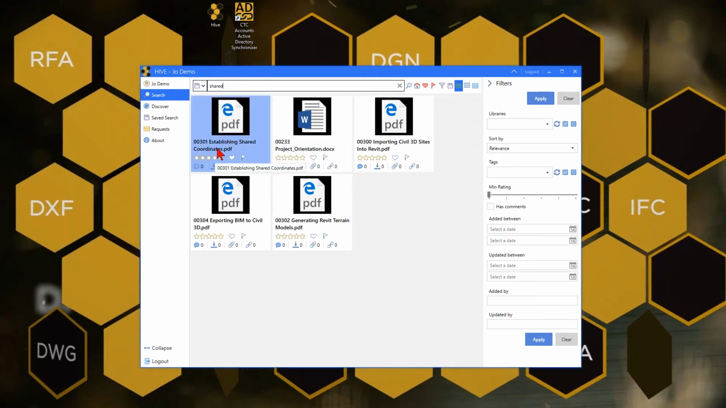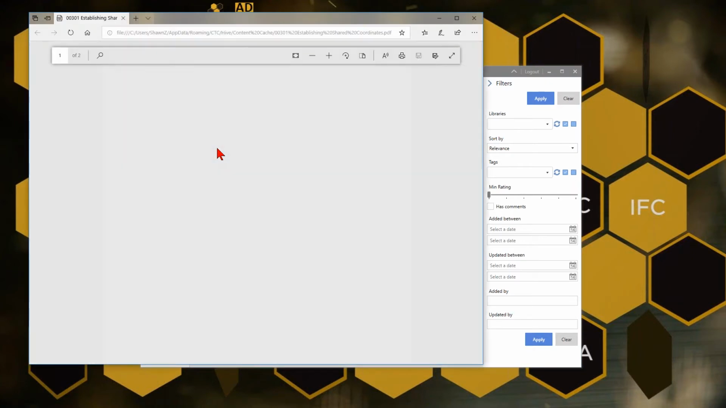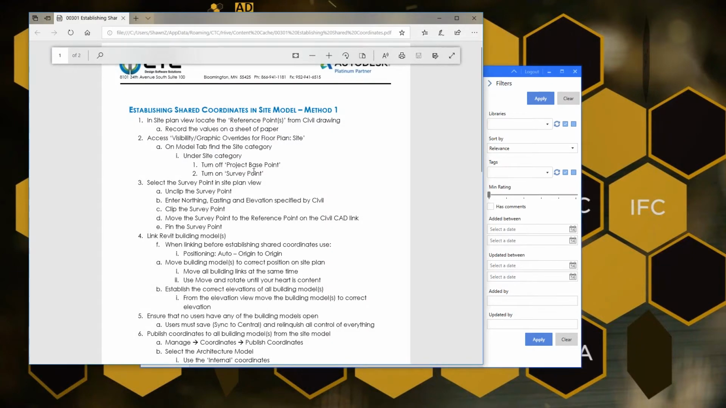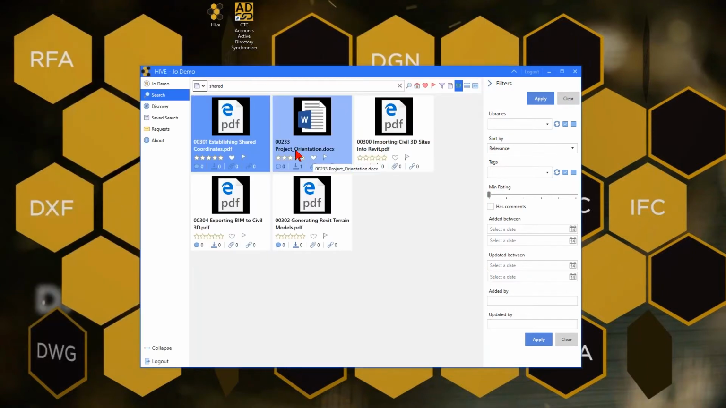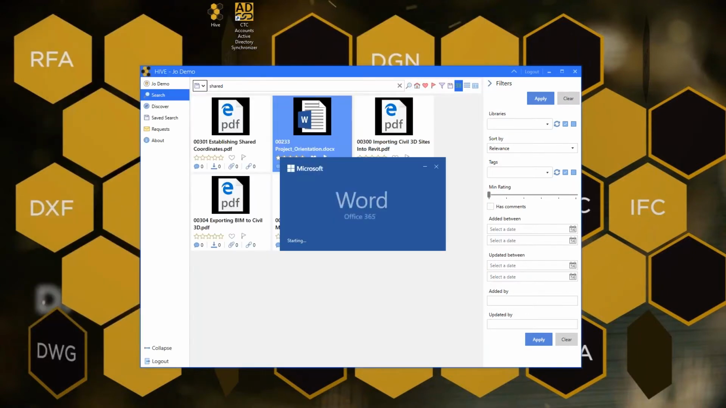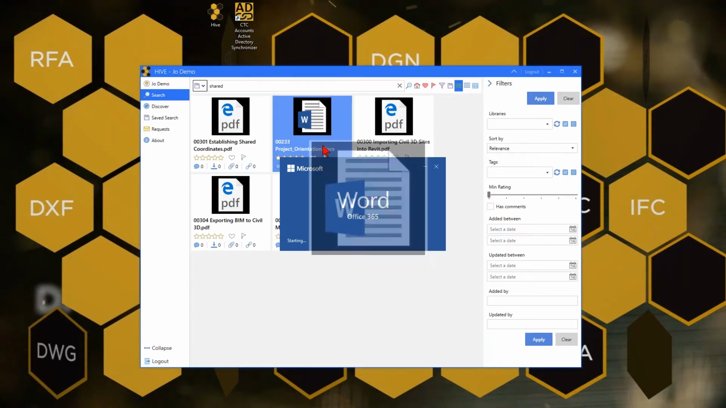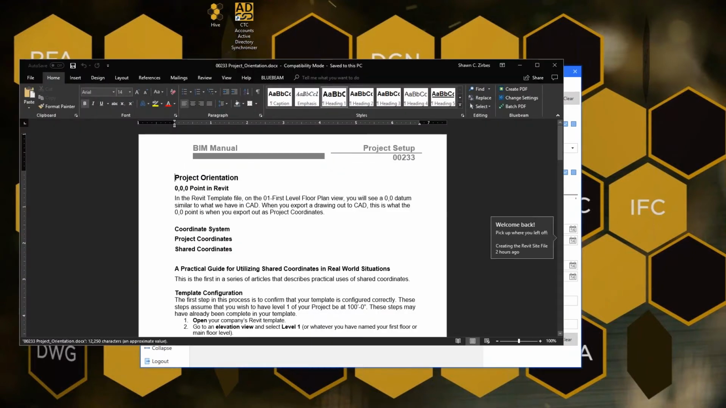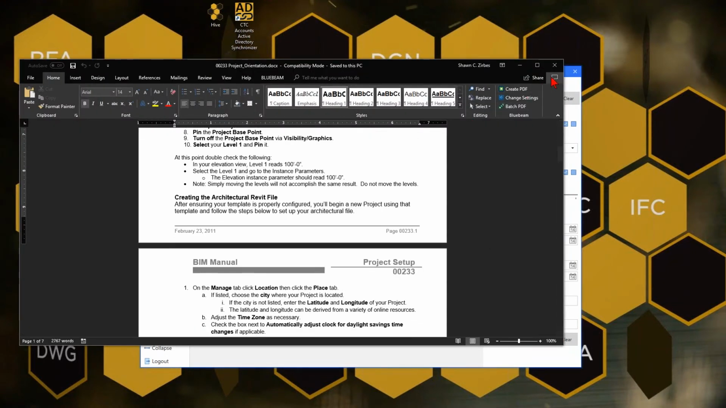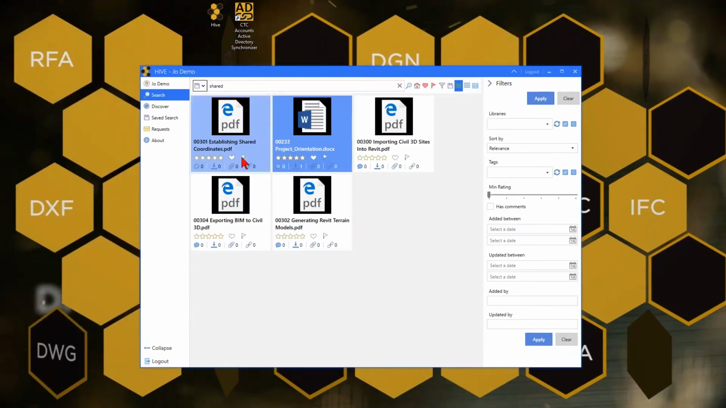So I can go in here and say, well, yeah, there's establishing shared coordinates, and I can double click on this, and it'll open up in whatever my native PDF reader in this case happens to be. Or if I clicked on a Word doc like project orientation, this would open up in a Microsoft Word environment, opening up a docx file, and let me read through that, depending on what that documentation happened to be. So you have control over finding the content you're looking for. I just put in a basic keyword that searched all the way across my network in a number of different folders, and it happened to find this documentation.